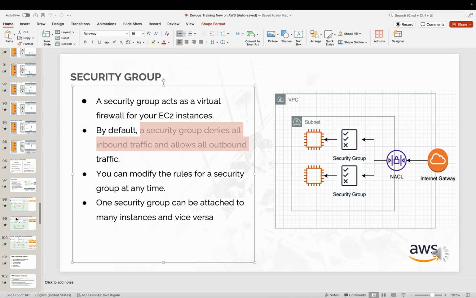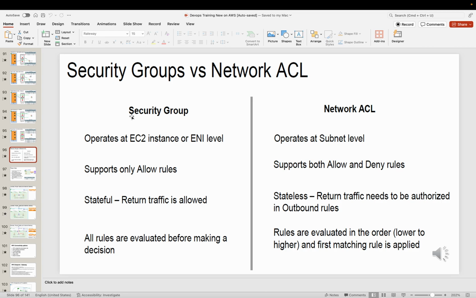And for the comparison part, let's go here. Security group operates at the EC2 instance or ENI level, while NACL operates at the subnet level. Security group only supports allow rules, while NACL supports both allow and deny.